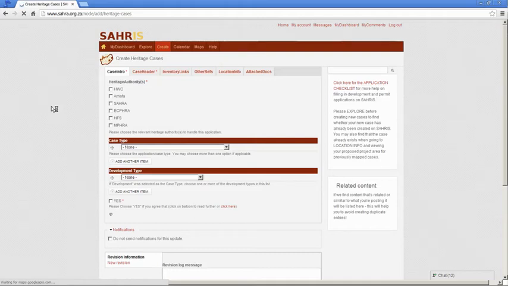Welcome to Chapter 3 of Tutorial 5 for creating permit applications. In the previous chapters, we covered the requirements for filling in a site on SAHRIS before you create your case. And now we'll complete the tutorial with the actual case or the permit application.